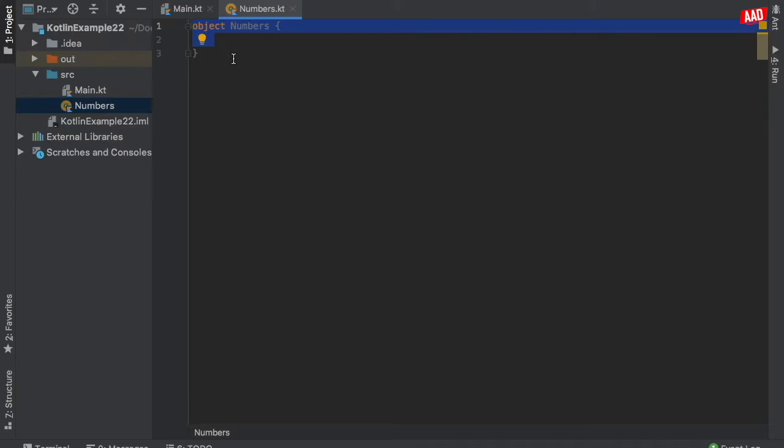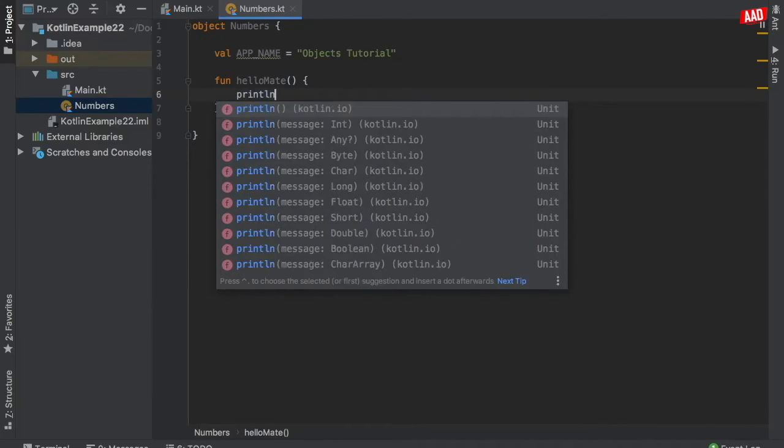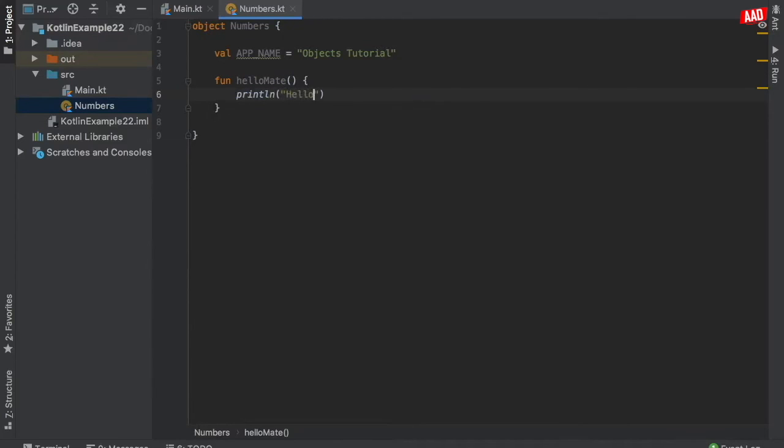So the first thing we want to do inside here is create a value called app name, for example. And we're going to call that objects tutorial. And then we can also add a function inside here that says hello mates. And we will add the print line statement inside here that prints to the console hello mate with an exclamation mark. Great, so we've created our object.